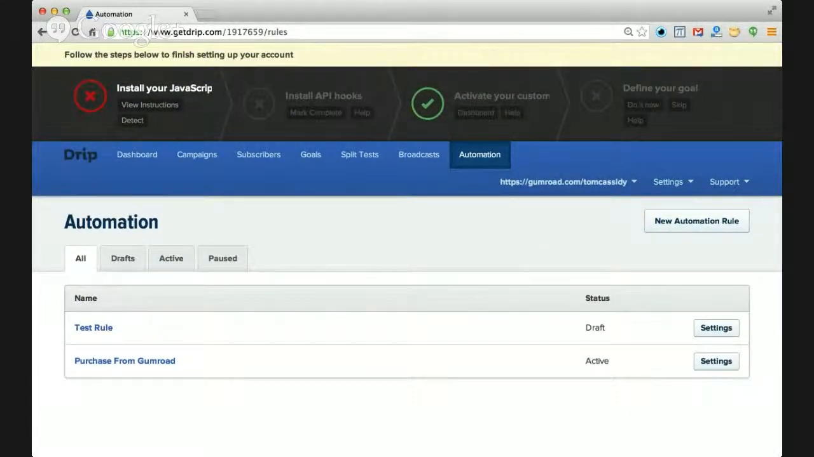Okay, so that's it. It's Tom Cassidy talking about Drip, which is such a beautiful email marketing solution. I think it's the best one for small business. I think it's really great. I just love it. Can't get enough of it.